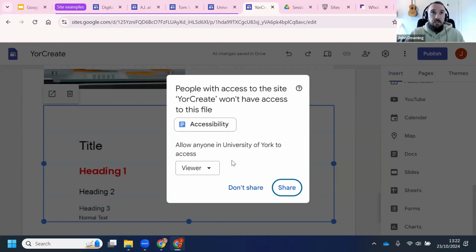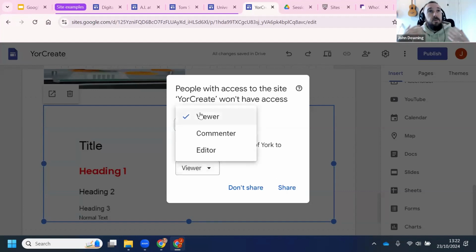Now, if I publish this to the web, or I publish it to just the University of York, which we can also do, at the moment, people will not see any of this content until I share it with sufficient permissions. So that is what this warning is telling me. And this is true of images and videos, sheets, slides, and so on. If I change this to allow anyone at the University of York to access as a viewer, this means that people will go to my site and then be able to see it.